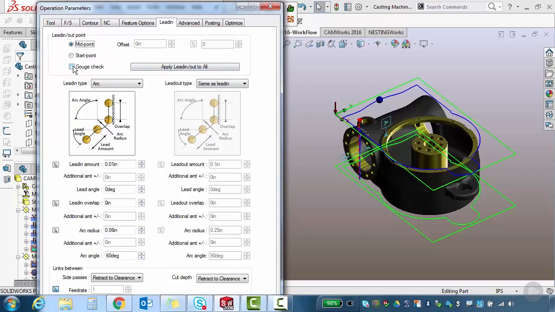You can also do gouge checking. But once you have it started, let's say we go to this midpoint here, if you hit apply lead in, lead out to all, it'll automatically make everything align to that. This area down here is somewhat self-explanatory. You have arc, perpendicular, parallel, and none. And basically, this gives you all the information you need here for the type of tool path it's going to run. And then these names correspond to this information down here.